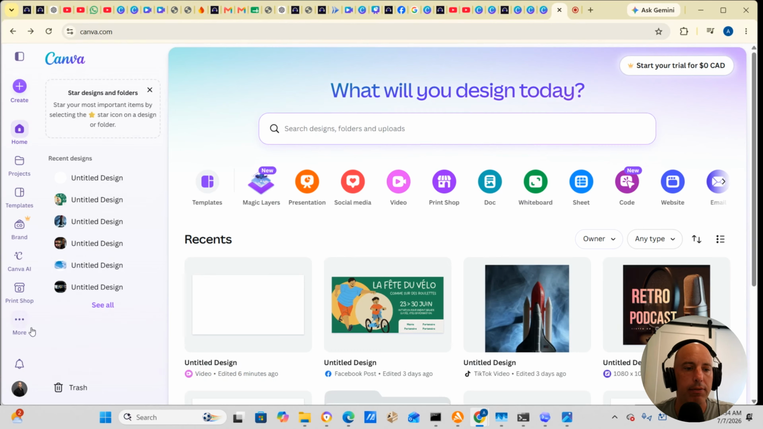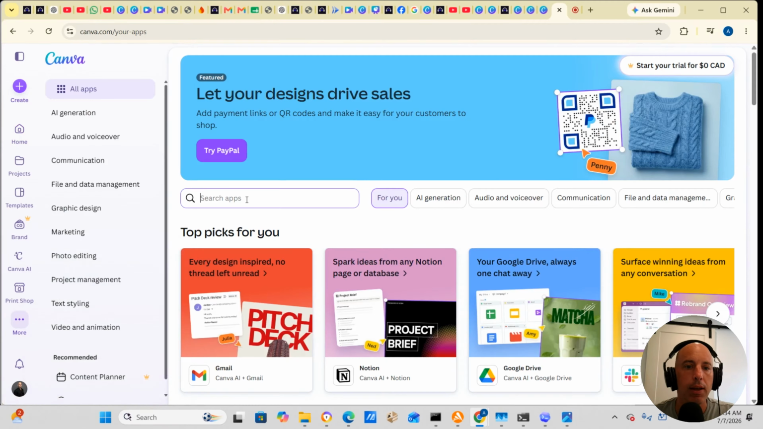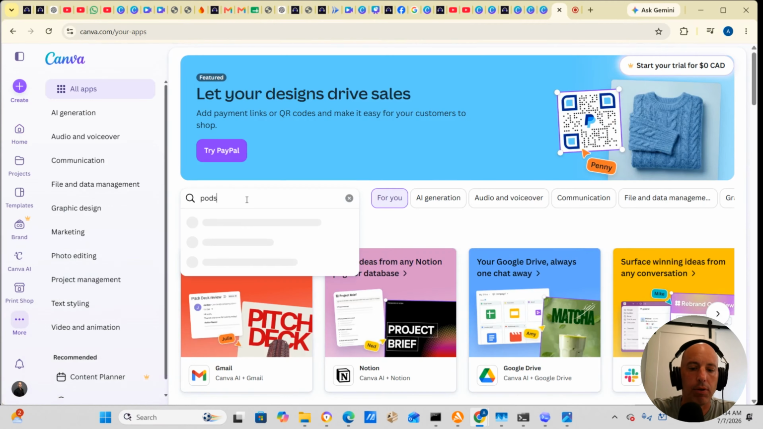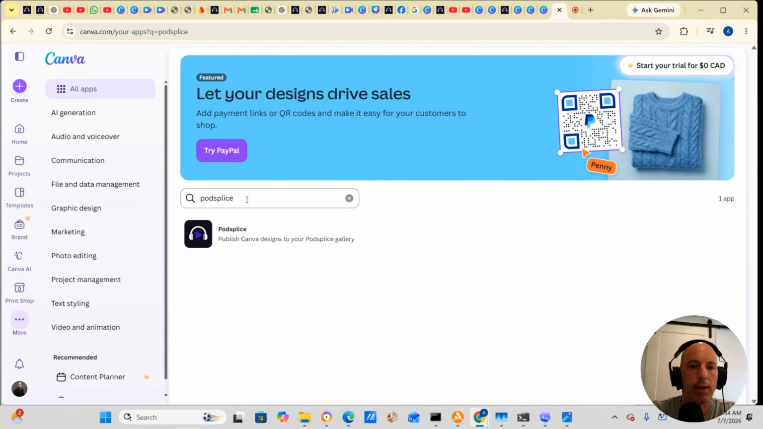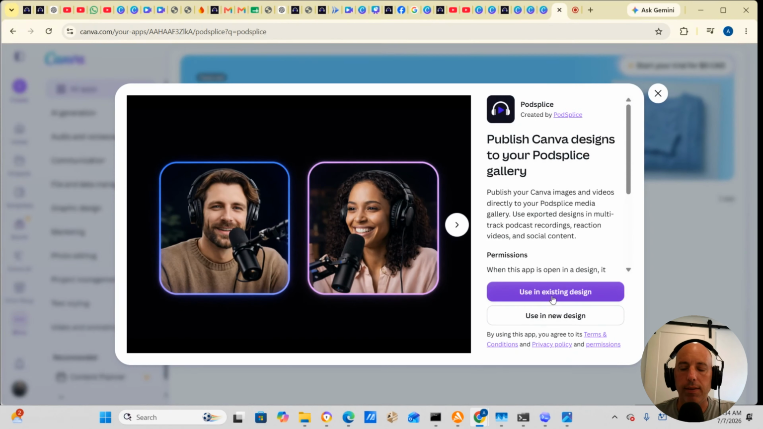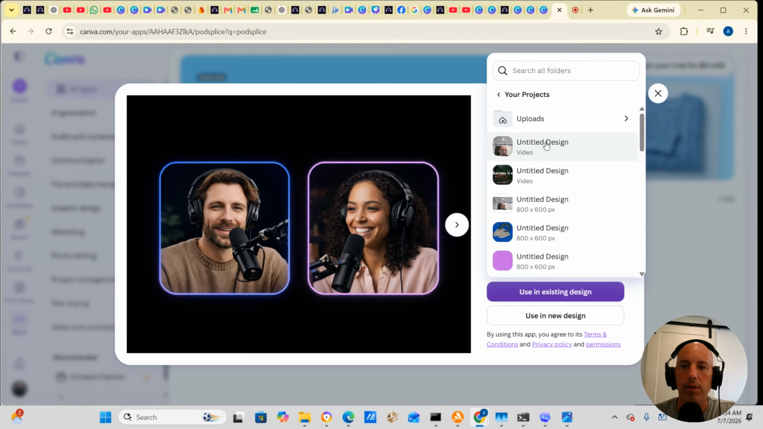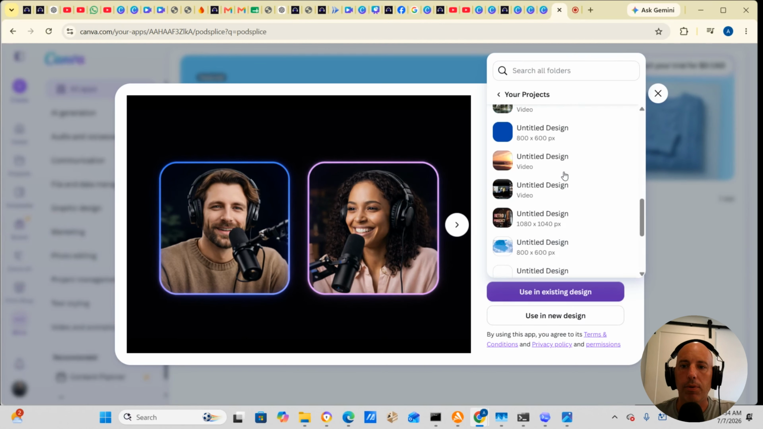If you're logged into Canva, which I am, you go to More, Apps, and then just search for Podsplice. Oh, I should spell it correctly, I guess. Podsplice. There you go. And we will use this in an existing design. You can use a new design as well, but this will just make it easier because I already have it set up. Let's just see. There's an untitled design, I think, somewhere.